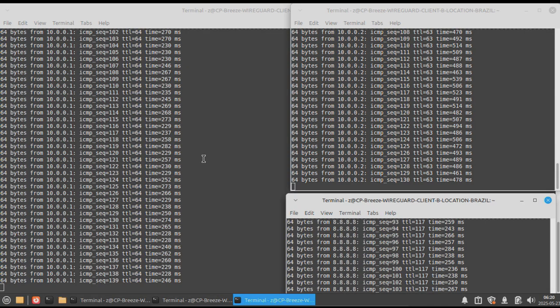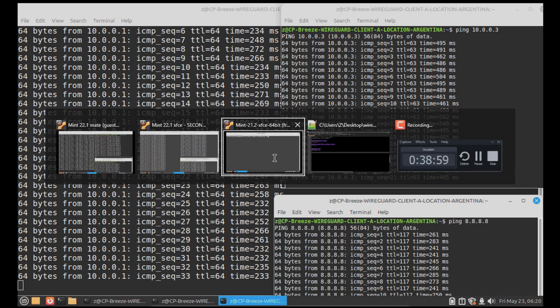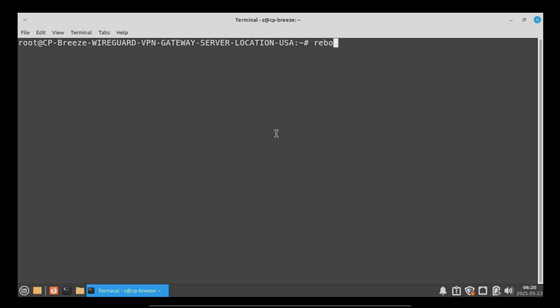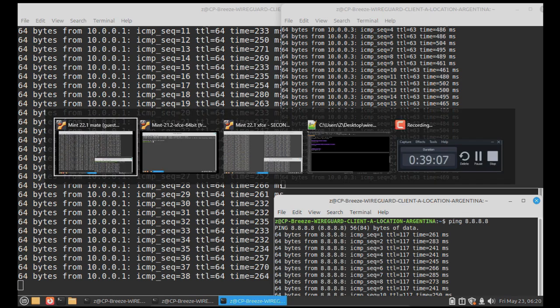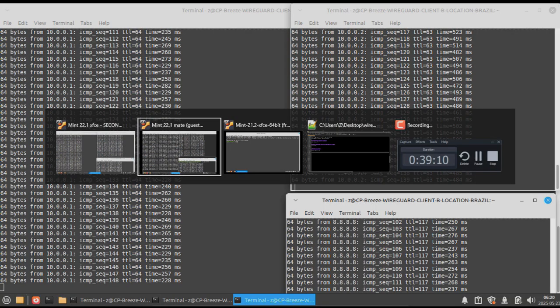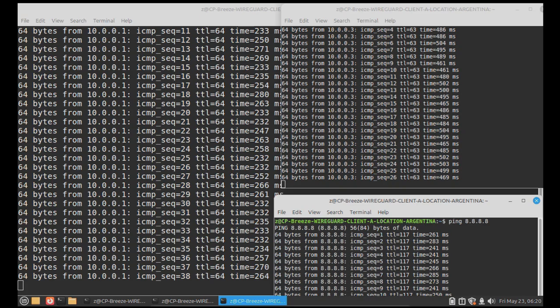Okay, so I will share the cheat sheet. We see we're rebooting the server, it goes down and the server comes up. The VPN will be established and all the pings will keep running. Give it a moment. Okay, server is up. All the pings are running.